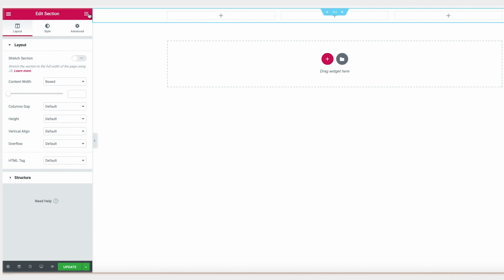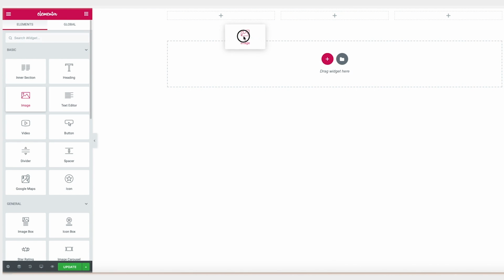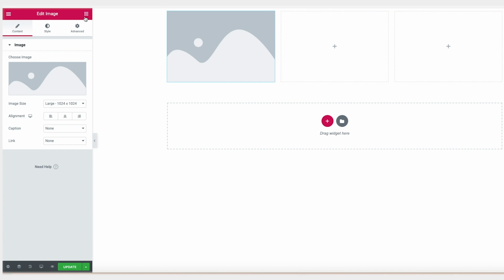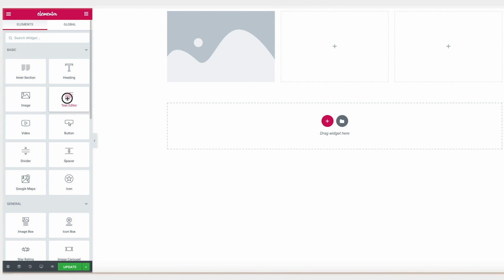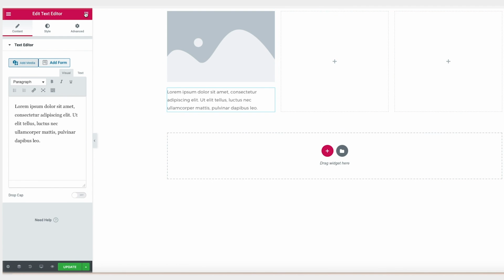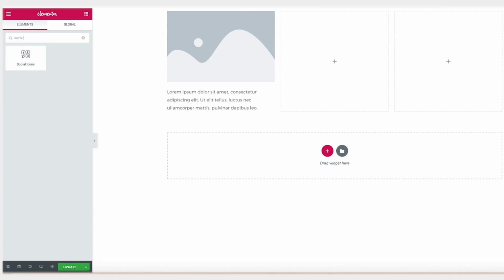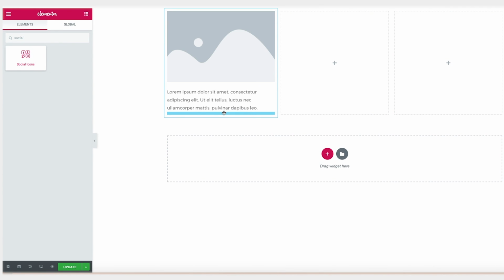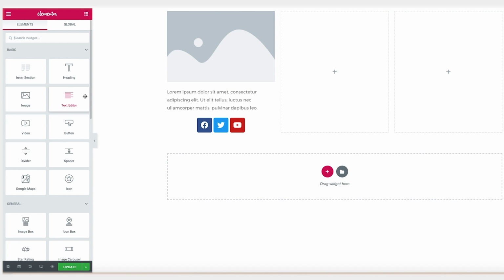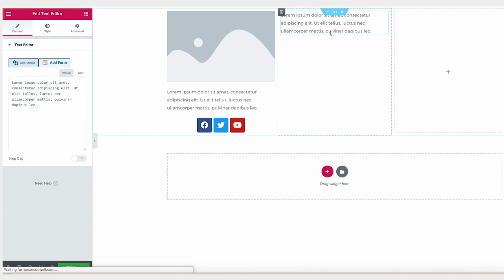Okay, so let's go ahead and click on the plus icon and give this a 3-column structure. All right, so let's start putting content in here. I'm going to put an image for the logo. I'm going to put in some text, so I'm going to put in a text editor underneath that. And then I'm going to put in social icons. So let's just type in here social. So we found a little social icons widget here. Let's drag that right underneath. Then we will do a text editor for links over here.